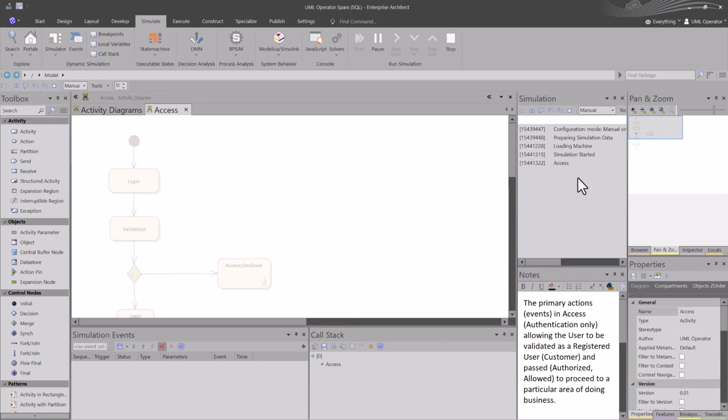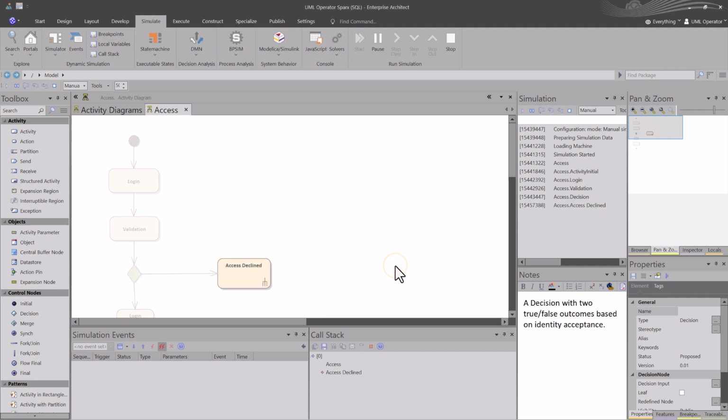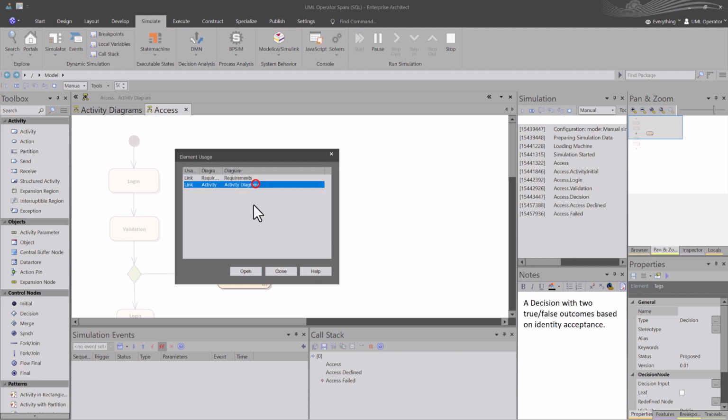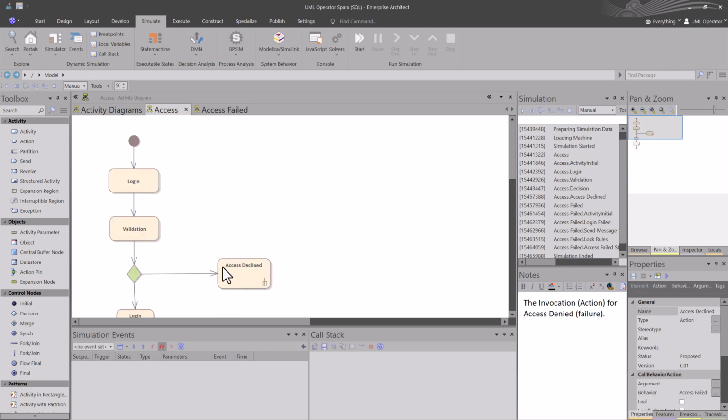So I've started it. Simulation's running through. My call stack, I can watch that. I get to the first decision point here, and I can either access denied or I can pass through login validated. Let's run the simulation for access declined or failed. So it's running through. I'm going to go ahead and run it through. It goes into access failed, runs through that flow, returns back to the access, and then stops, because there's no point of going forward if they fail.